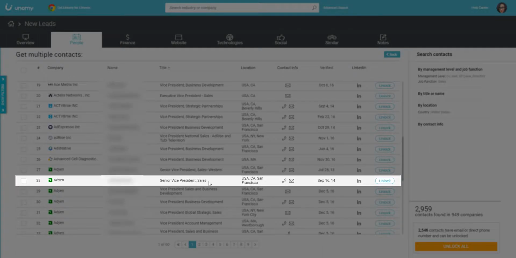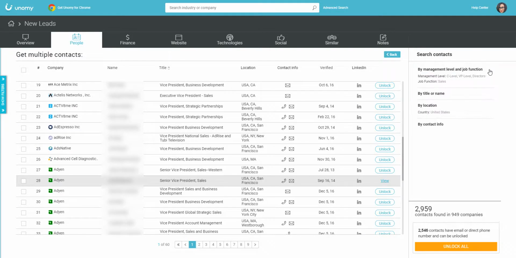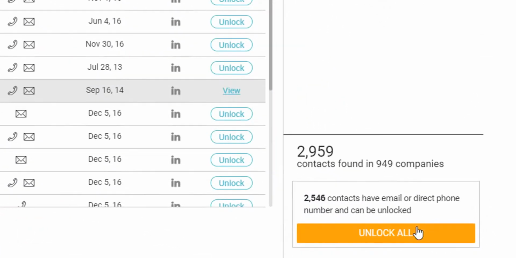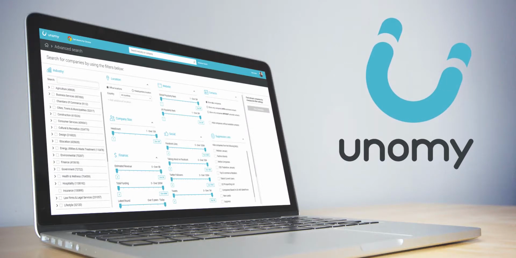Here we've got the Senior VP of Sales. We'll click Unlock and start an engagement. We'll give them a call or send them an email. Alternatively, if you're creating an email campaign, we can grab multiple people's contact information by clicking Unlock All and get to selling. And that was just one of the hundreds of ways to use Unomy to get the most relevant prospects to reach out to.